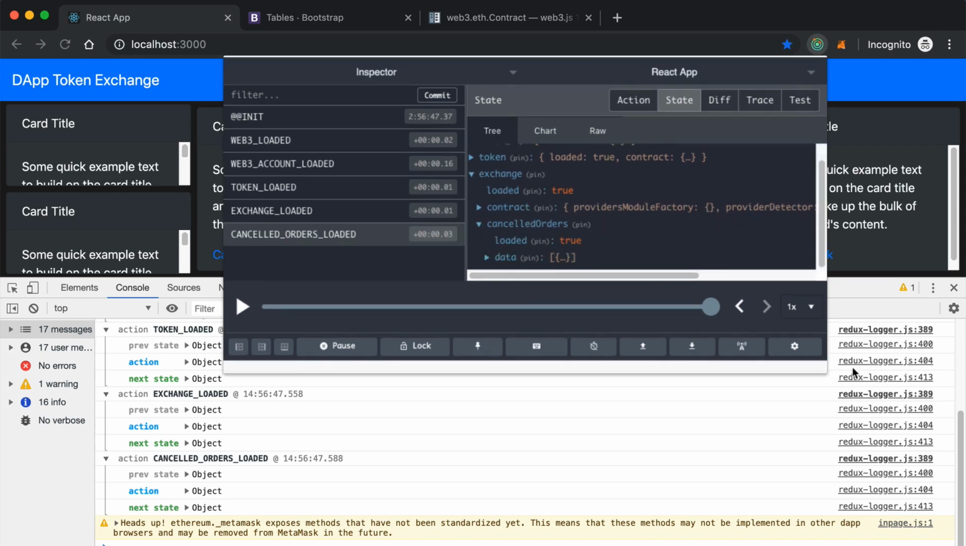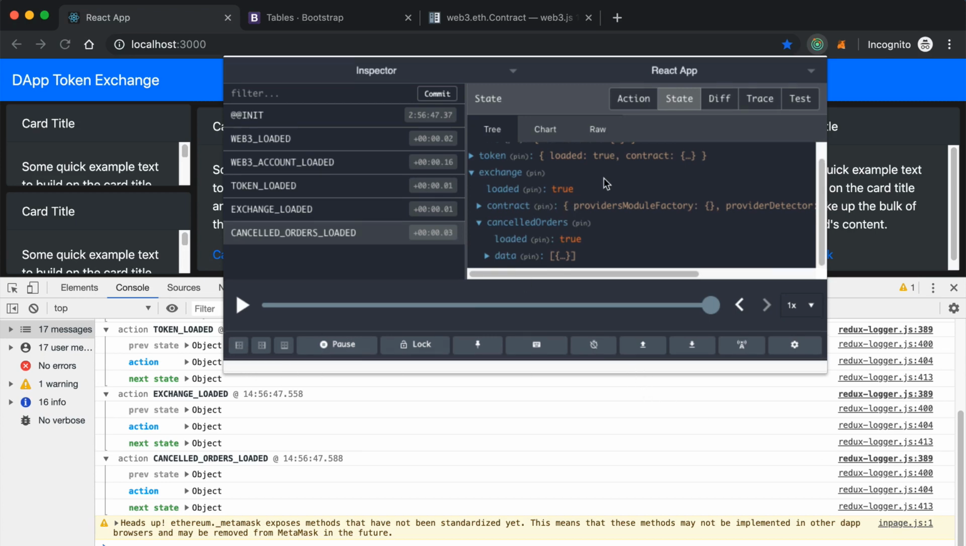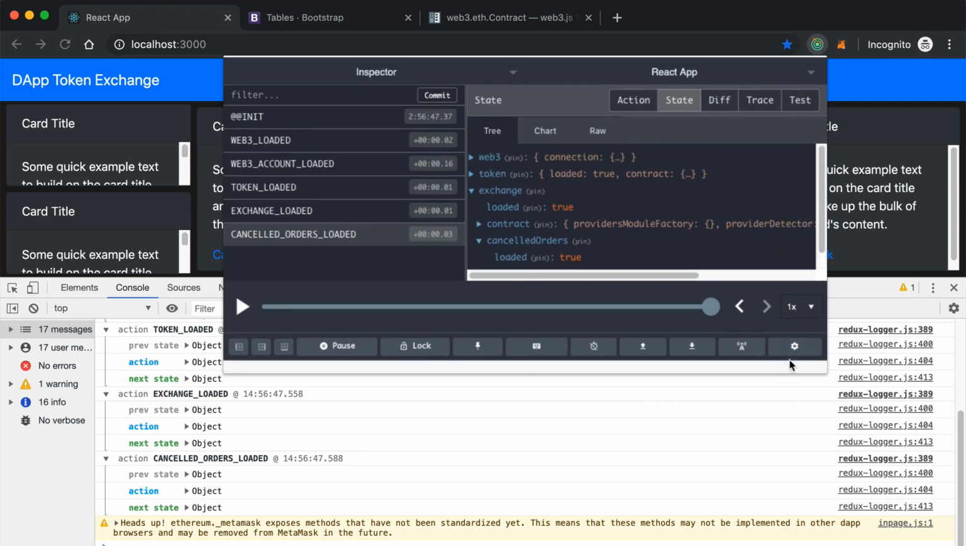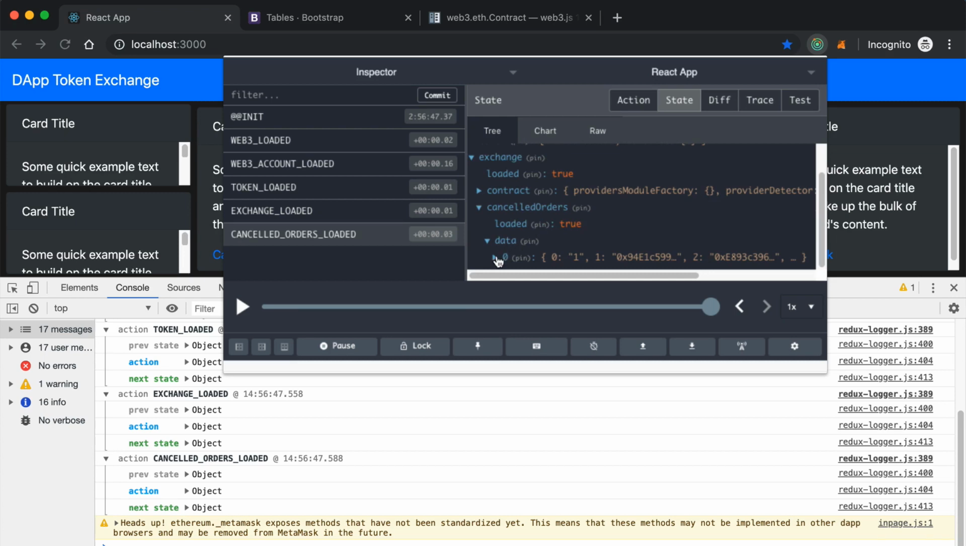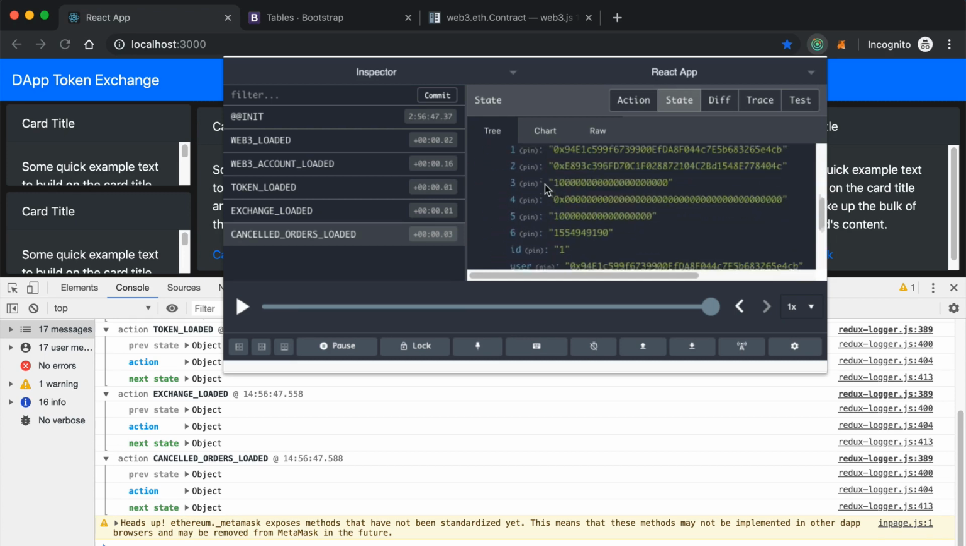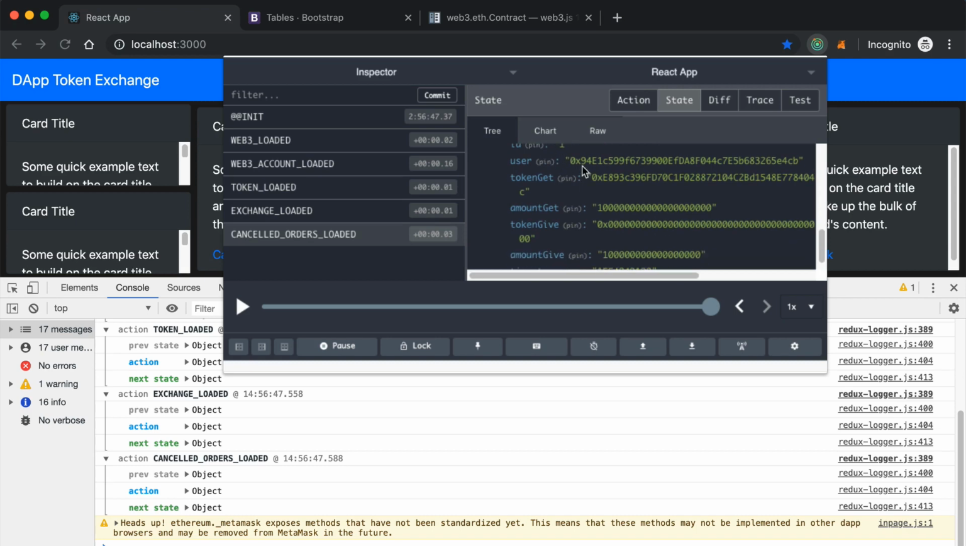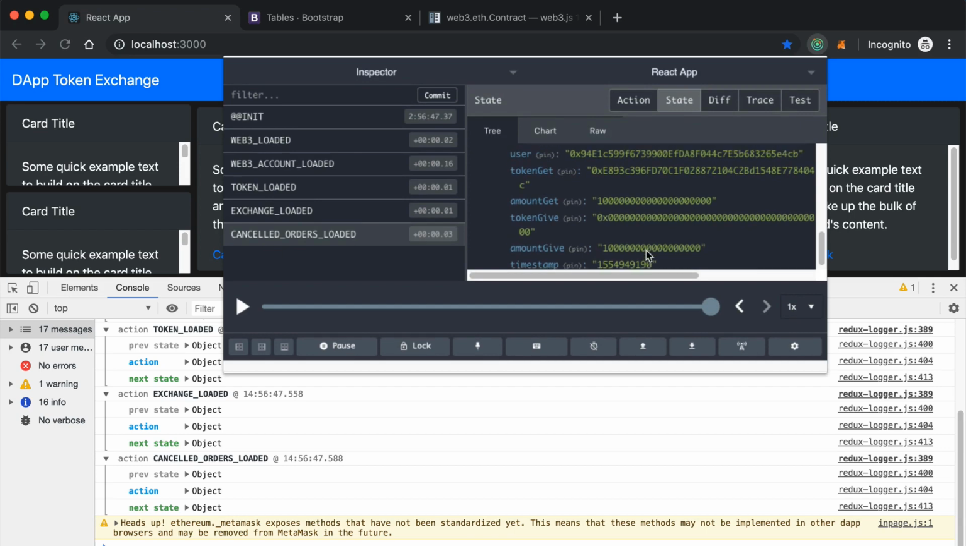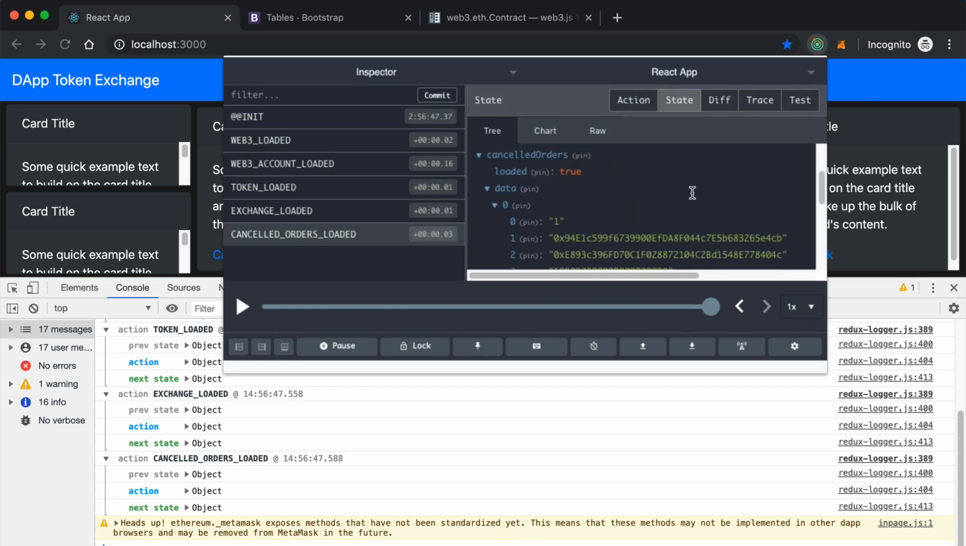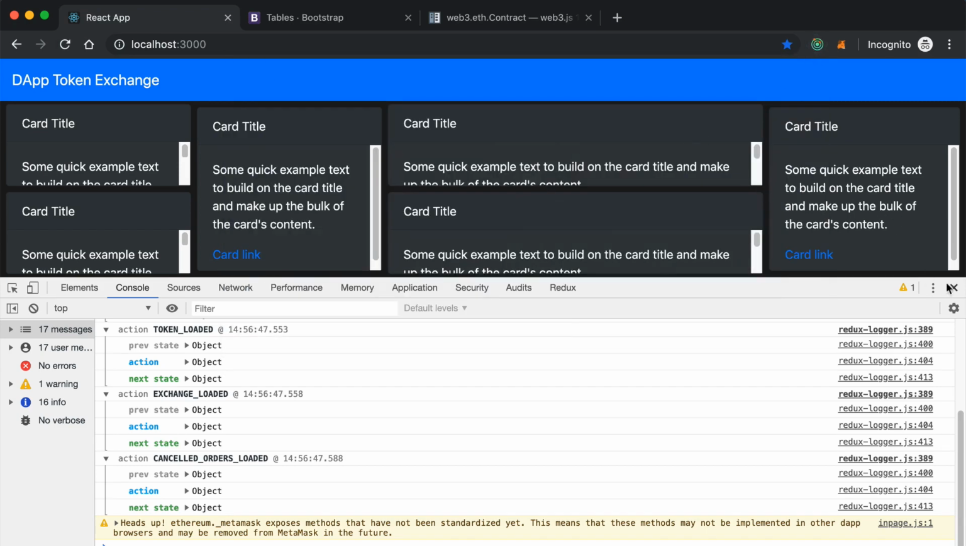We can see that. I'll pull this down. Sorry, let's see. Come on, Redux. Work for me. Well, I can't get this to work right now. But basically, we can see that the loaded flag went to true, and there is some data inside of here, which is an array, and it's got all the data, right? There's the first order. It's a canceled order. Here's the user, the tokenGet, the amountGet, the tokenGive, amountGive. There we go. Boom. Awesome. So we've loaded canceled orders into the state.